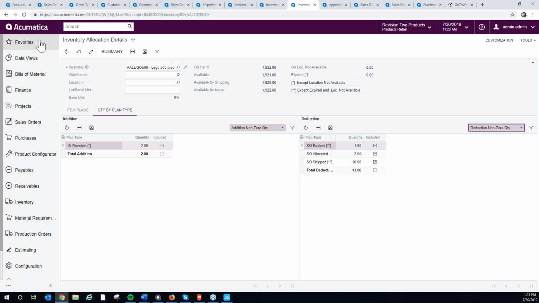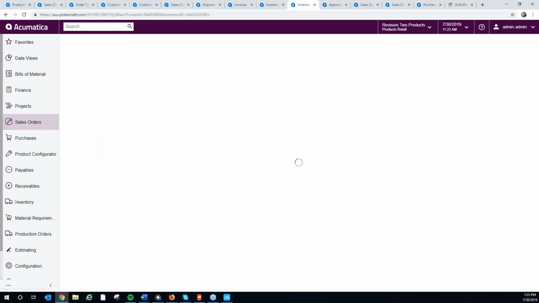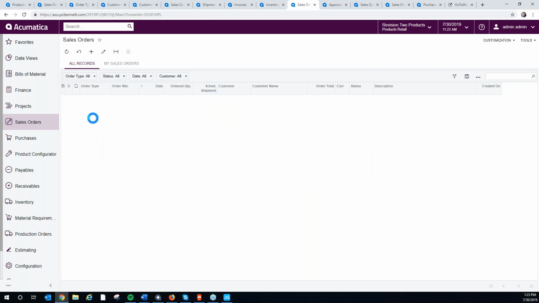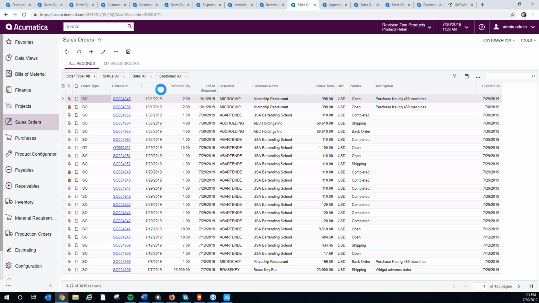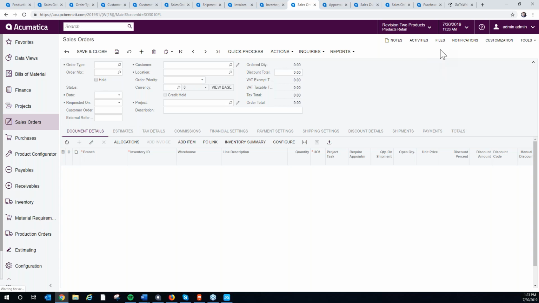The other feature that Acumatica has added is uploading files. In previous versions, you had to actually upload files, even if it was the same file for several things that needed the same file. So just in case, for example, I had a sales order, and that sales order had a file associated with it. If I go to this sales order right here, you'll see I have a file associated with this sales order.